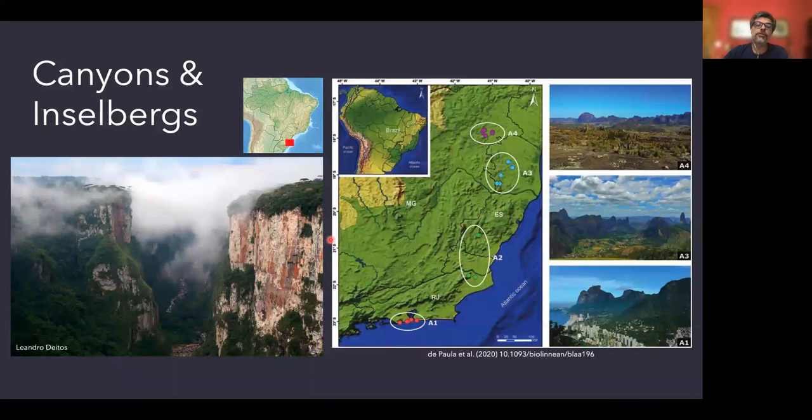Another striking feature are the canyons. In the south of Brazil, you have canyons like this one, the Fortaleza Canyon in the Aparados da Serra. That's at the border between Rio Grande do Sul and Santa Catarina. Beautiful, really high canyons with Atlantic forest covering these areas.